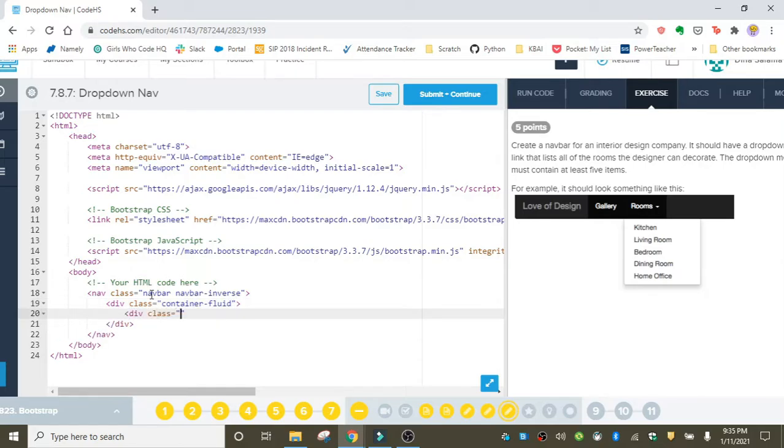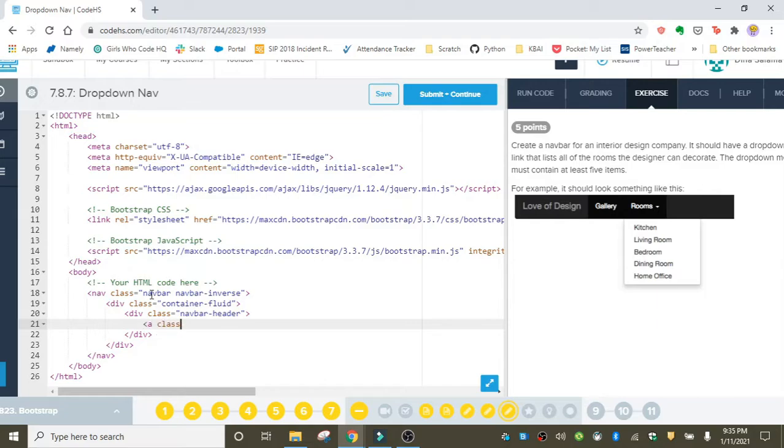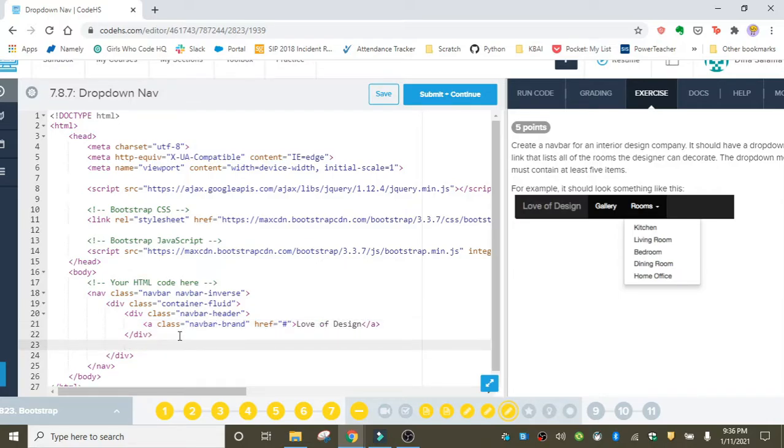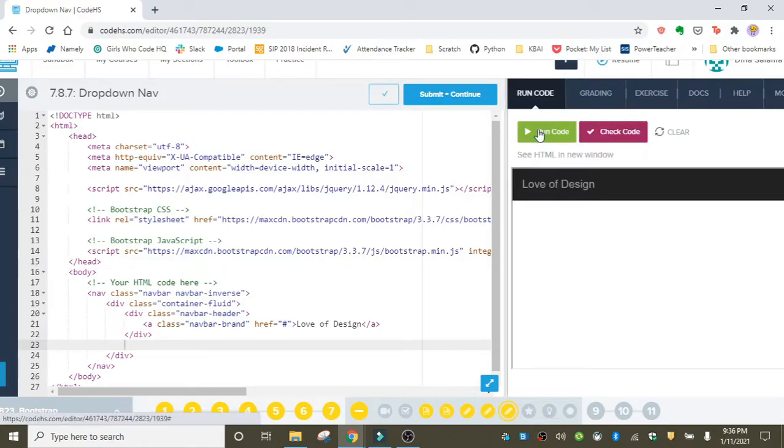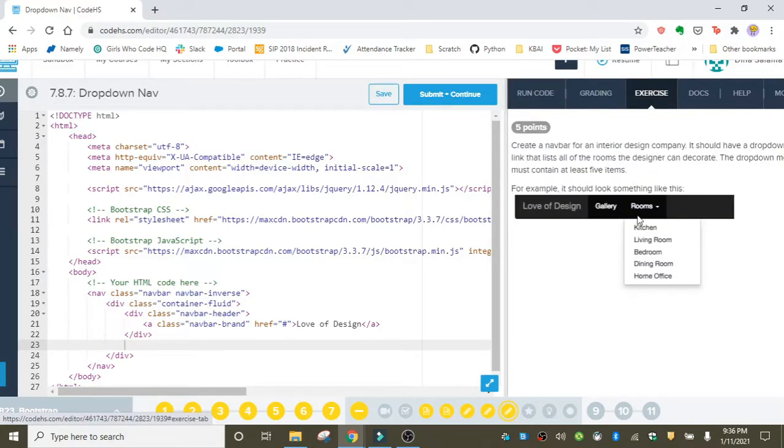So div class equals navbar-header. And the anchor is going to have a class of navbar-brand. I'm going to set it to be just a placeholder for now. And the text is going to be Love of Design. All right, so this is a good start so far. Let's go ahead and run this, make sure everything's looking good. Perfect. Now let's go ahead and build the rest of our nav bar.